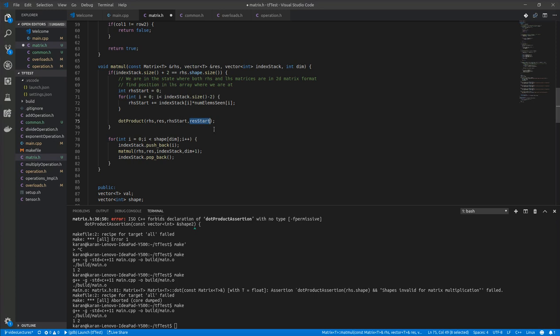Res start should actually be equal to RHS start, isn't it? Because up to now, no. Oh, that's a problem. So we need to send a vector int and res elements, similar to num elements seen. We need to send in res elements because that will be different, because our last two dimensions are different.